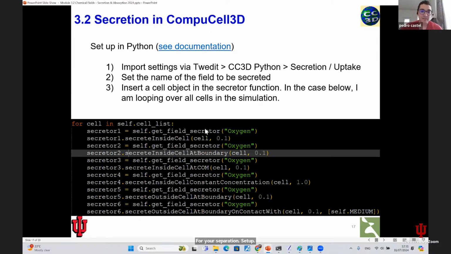So using these commands, you first need to call your secretion object by doing secretor equals, you could name this variable whatever you like, okay? So secretor equals self.getFieldSecretor, and then the name of the field. This is acquiring the secretor object, the secretion object.